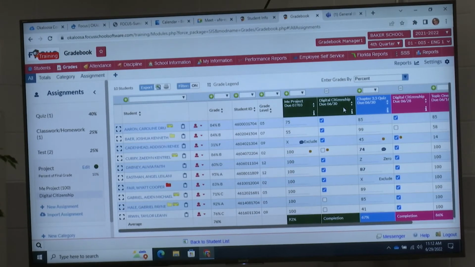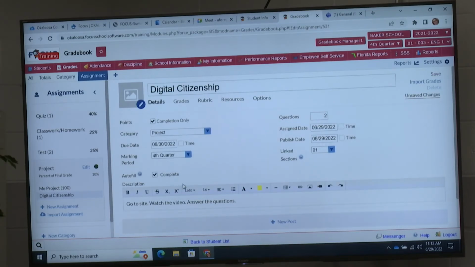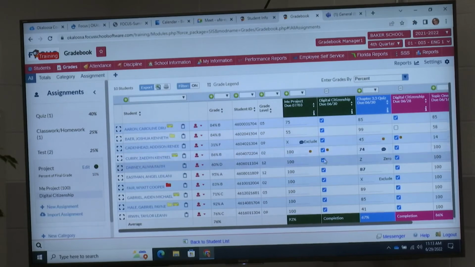Here's my digital citizenship. What did I do for this? I said completion only. That means there's no points. I do have 2 questions in there, but they're not points. I could autofill it, and my autofill now just says complete. I'll click complete because we all did it and we're fabulous. I'm going to save, and now when I go back and look at the assignment, everybody is filled in. Do you see that? And there's no points given for it. It's not extra credit. It was just a completion grade.